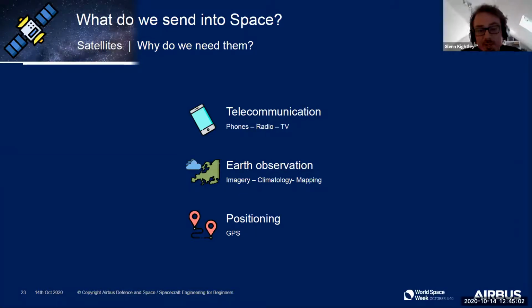And positioning. So when we were talking about going on holiday and using your sat-nav, well, that sat-nav, satellite navigation, it needs satellites in space to actually tell that sat-nav where it's positioned. So without those satellites, you wouldn't be able to use your sat-nav.